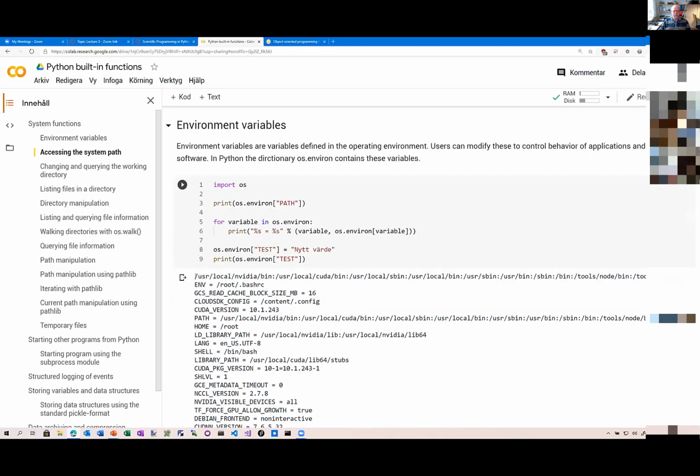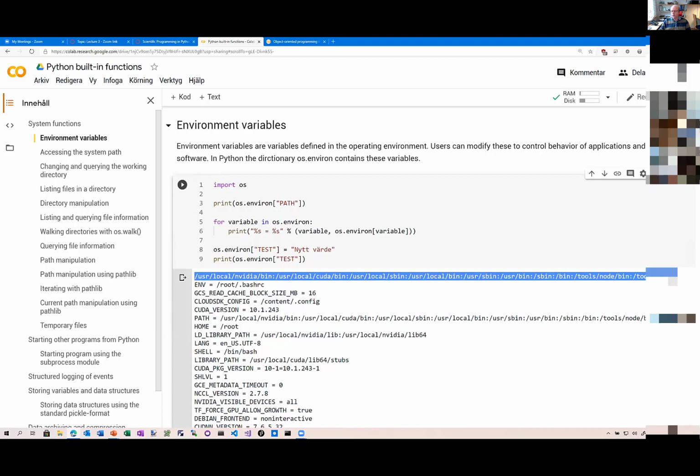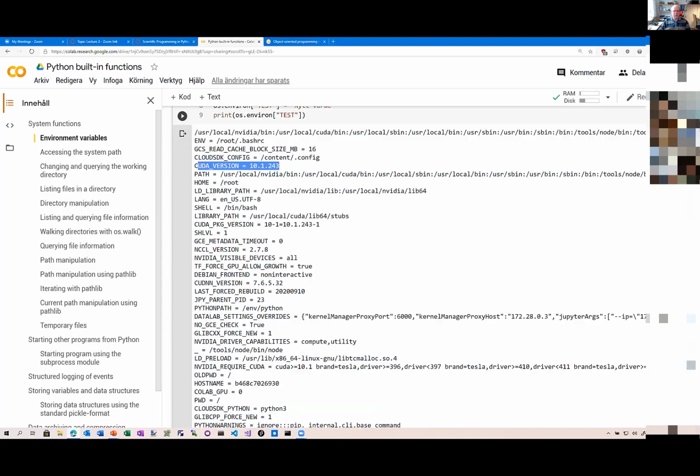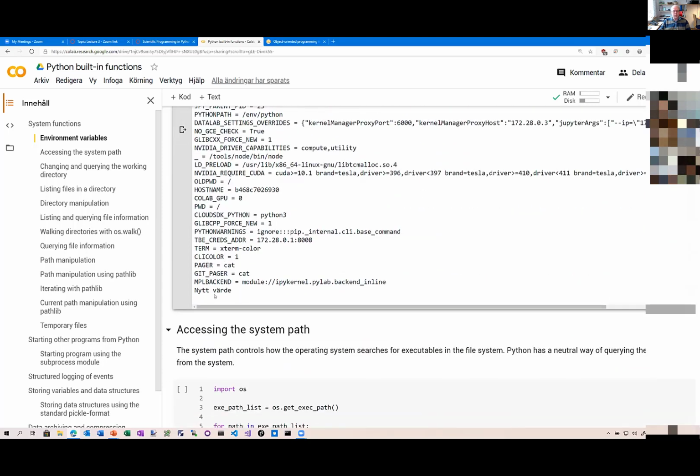Here you see the search path I have. This is the search path on the Google Cloud instance, so it's not Aurora here. And in the next part, I looped over the variables to print out the environment variables available in this machine. So you can see you have env, you have CUDA versions, you have the search path, and a lot of other variables. And here you see my test value I assigned to my environment variable.